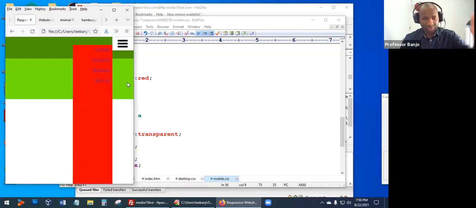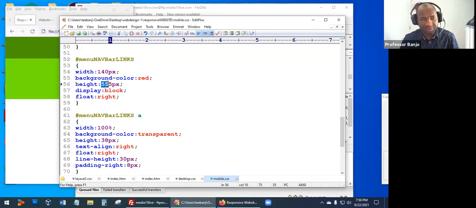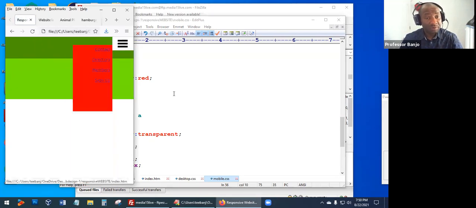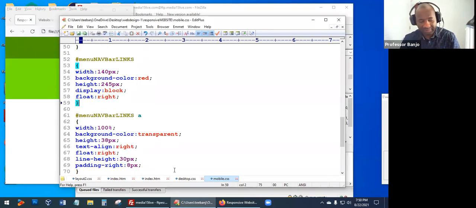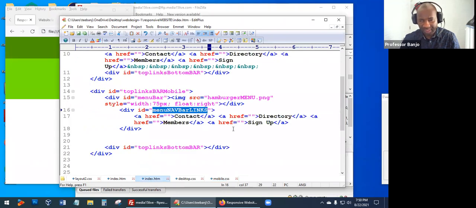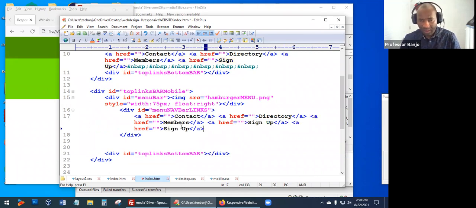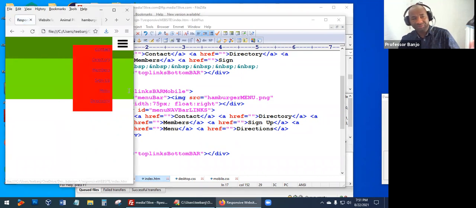Okay, so 555, just trying to get it to be a much longer box. So 245. If you want your box to be longer, maybe you're going to have more links and stuff like that. You can always certainly do that. So let's say we're going to have a bit more links here. I don't know, just put some random links there. Menu, we're going to have the directions. Save. All right, so you have some more links there.